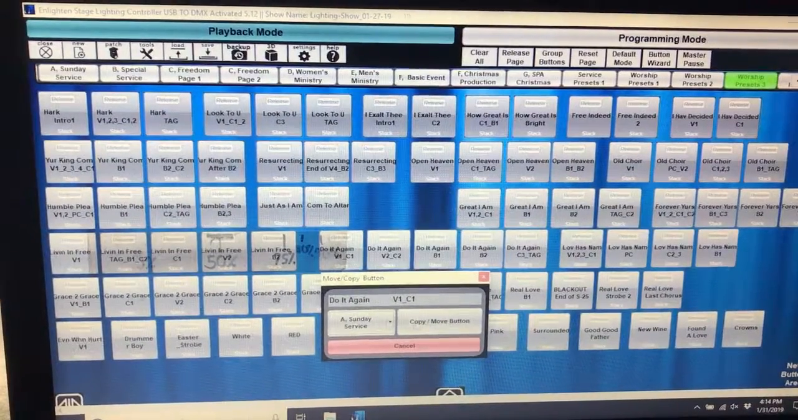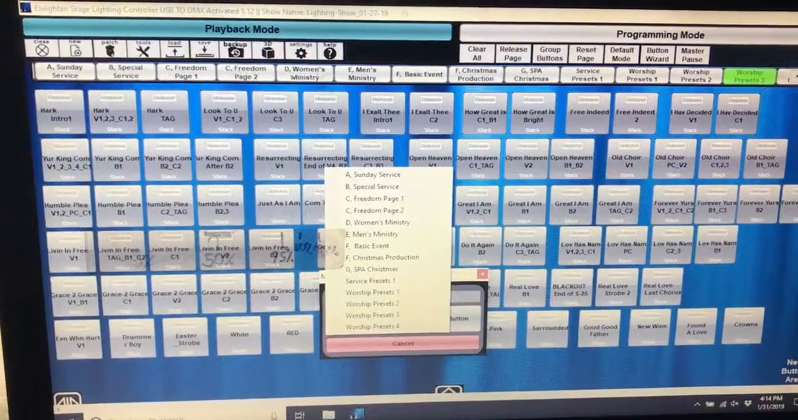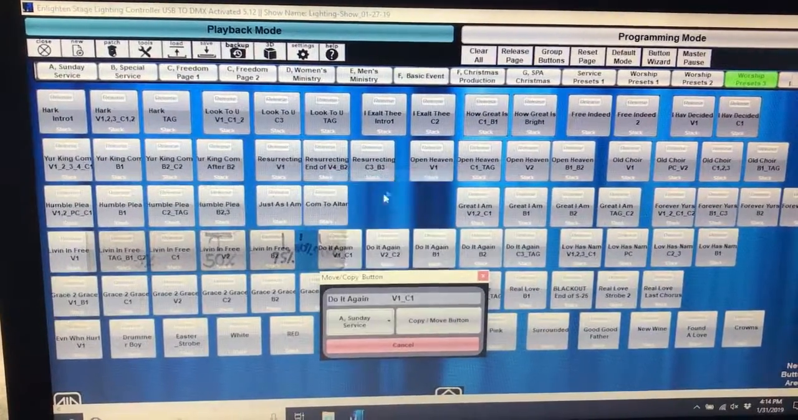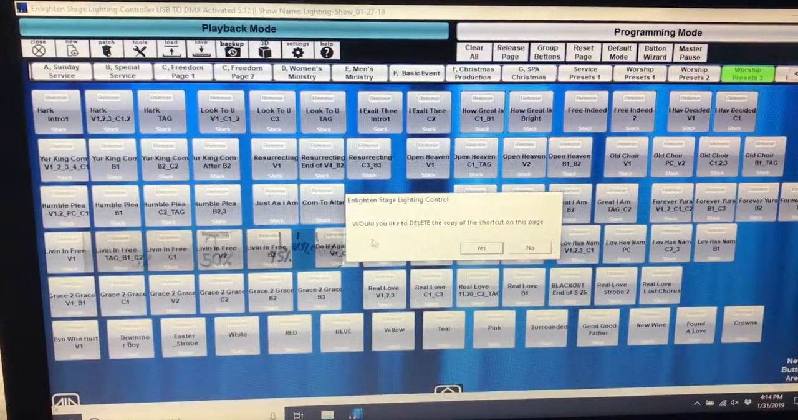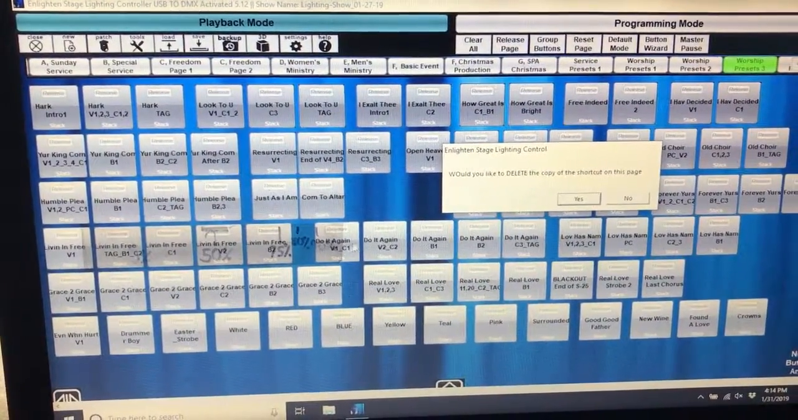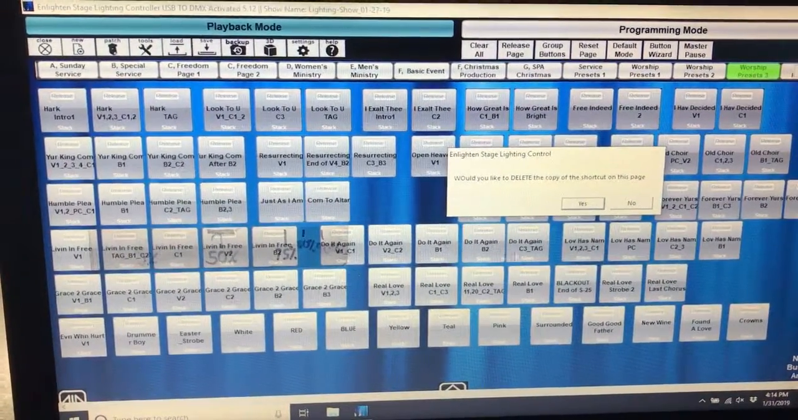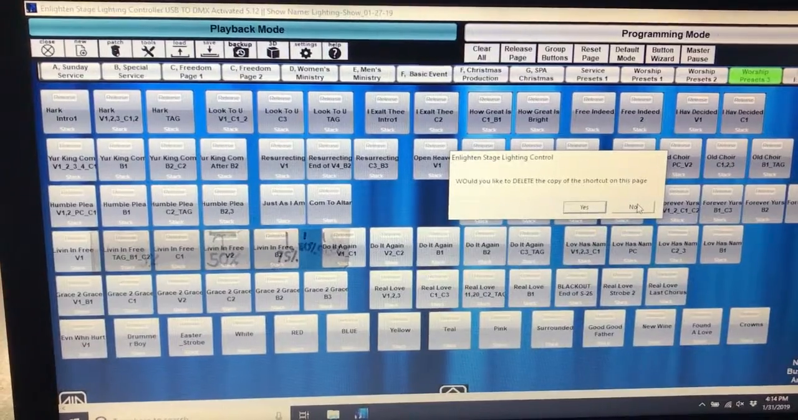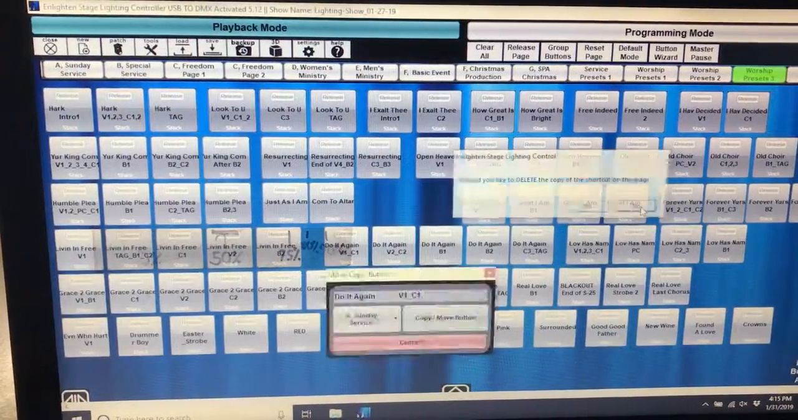I can just click that, but just to give you an idea, if I click on the drop down, it shows me all of these buttons up there. So I'm just going to click on the first one, which is what it was set to default to do. I'm going to click Move Copy button. It says, would you like to delete the copy of the shortcut on this page? Meaning, after I move it, do I want to delete this button from this Worship Presets 3 page? I'm going to hit No, because I want to keep it on this page and not lose it.